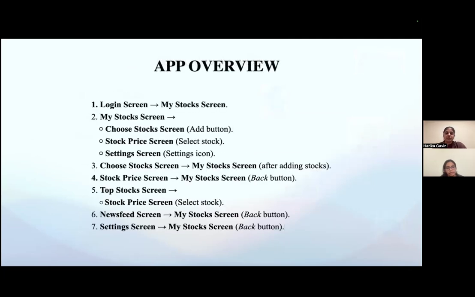So the app overview as such. Initially we have the login screen, where after we log in with our credentials, we can move on to the stock screen. From there, we can choose the My Stocks screen, the price screen, and the settings screen. In the My Stocks screen, you can add stocks. Later from My Stocks, you can go to the stock price page and look into the news feed, and you can also go to the settings screen to update.